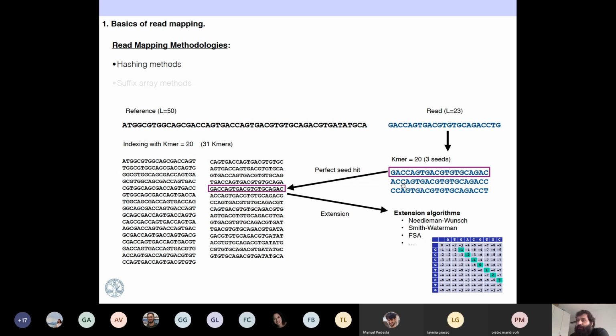In a hashing method, you have a reference and you have a read, and you decompose the read into small fragments called k-mers. Once you have the k-mers, you look into your reference for a perfect match. Once you have the perfect match, you do the extension. This process is important because you are looking for what is called a perfect seed hit.